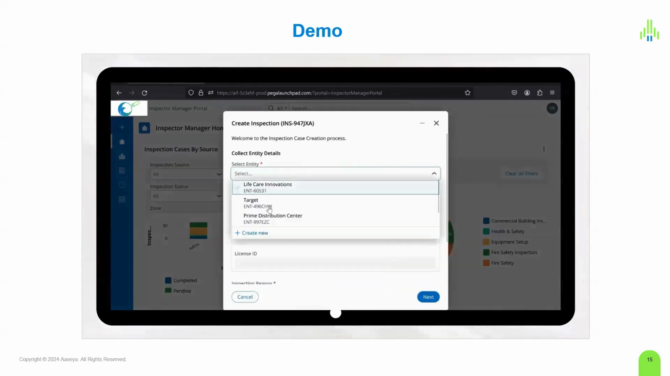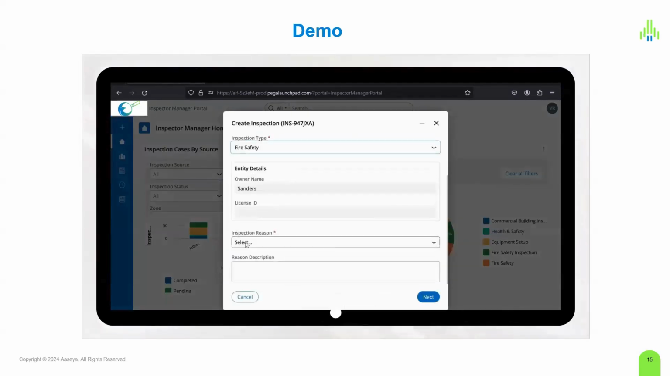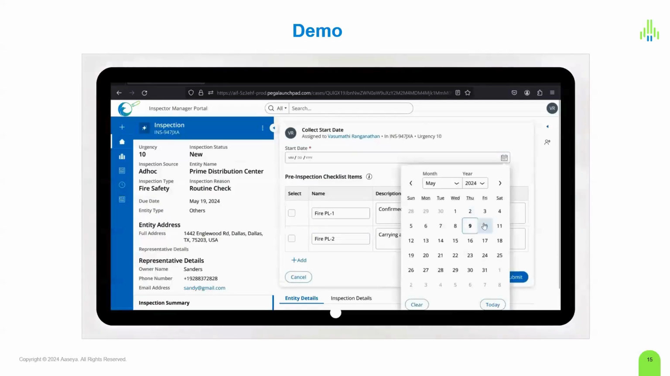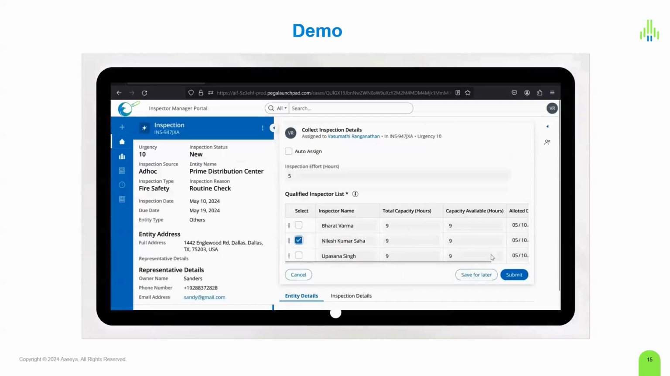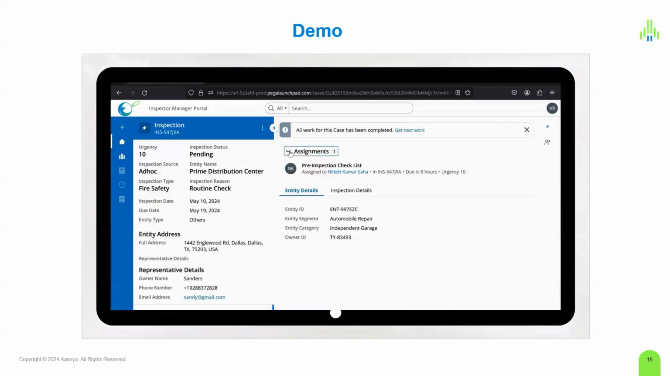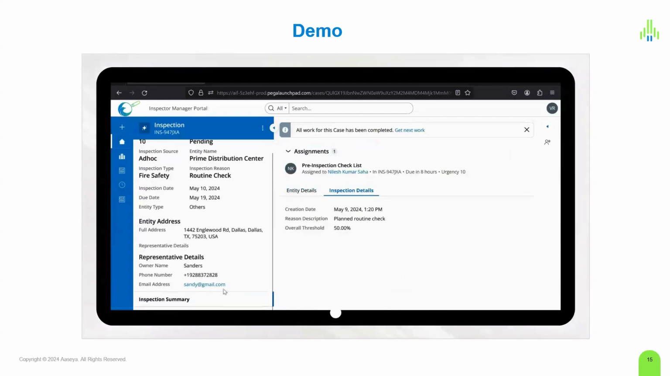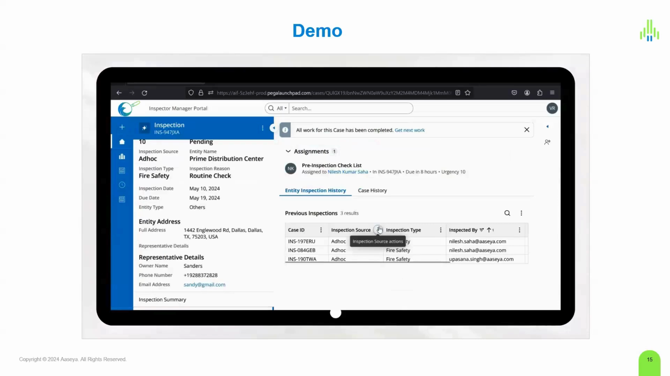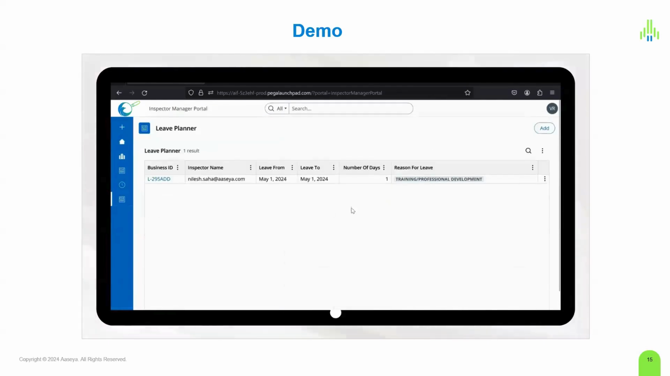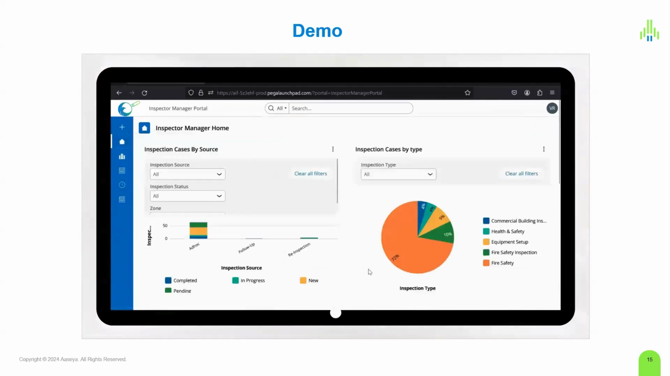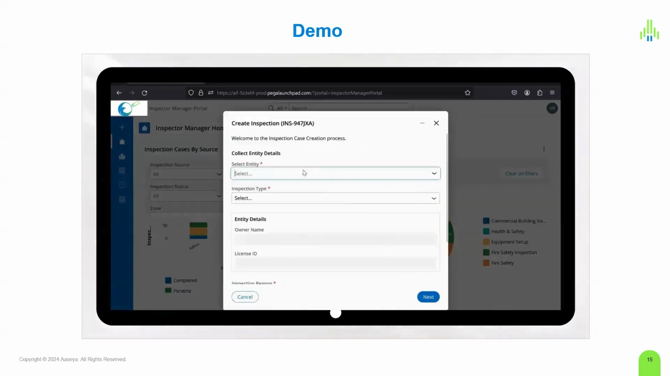To create an inspection case, the manager clicks the plus icon, searches for the entity, selects it, and fills in inspection details such as type, reason, and date. A checklist and a list of qualified inspectors are then populated. Once an inspector is selected, the case is routed to them. Additional tabs include inspection details, which provides case information, and a history section that shows past inspections. The Case History tab tracks actions taken on the current case.